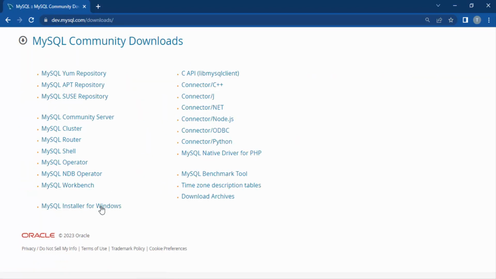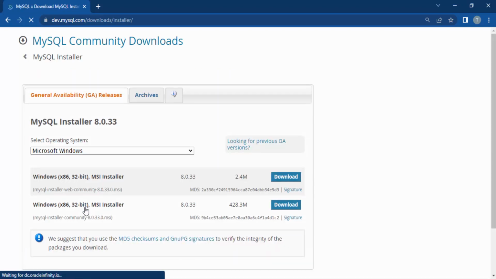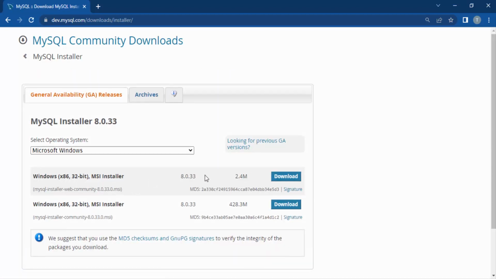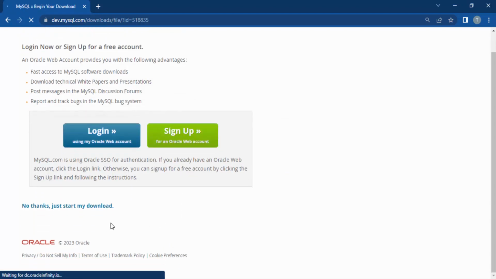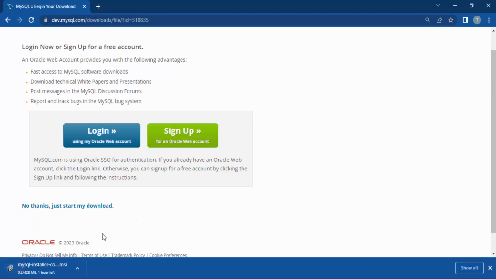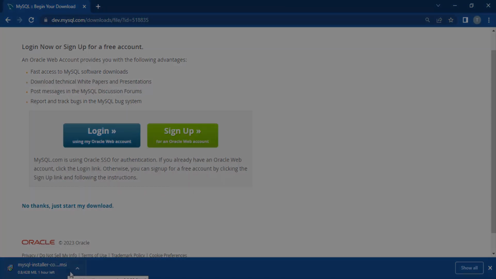So here, you should see something like MySQL Installer for Windows. So click on this. Alright, here download the second installer. On the next page, scroll down and click on "No thanks, just start my download." Otherwise, you have to create an account or login, which is unnecessary for following this course. So let's go with this. Your file will start downloading. It will take a while.